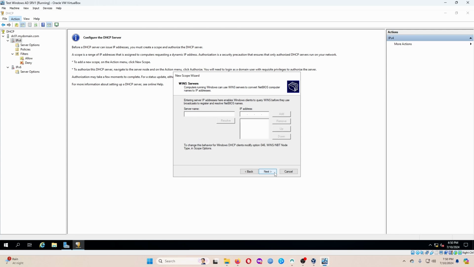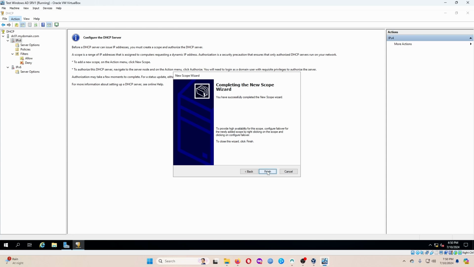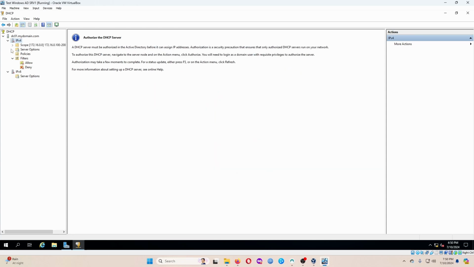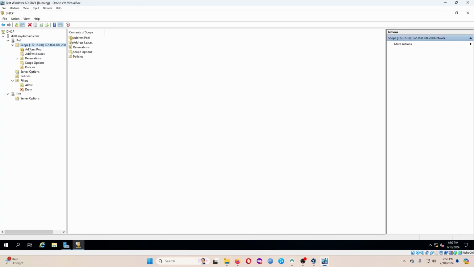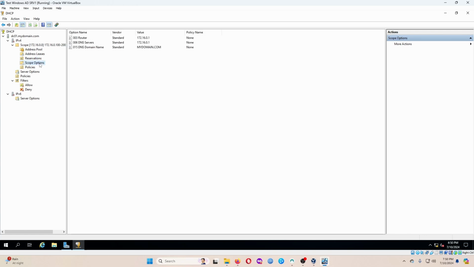Okay. And we're not going to be setting up a WINS server, so we can just go ahead and skip this. Yes, I want to activate the scope now, and we're going to finish. So here we can see the scope outlined with the name, and then the address pool, leases, and reservations in case we wanted to reserve an IP address.